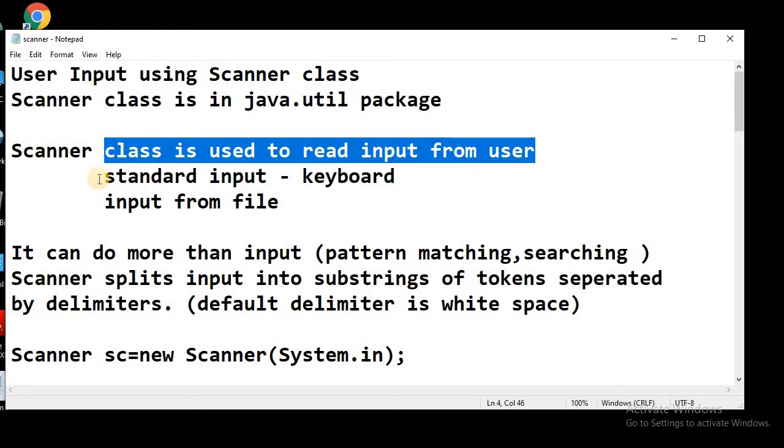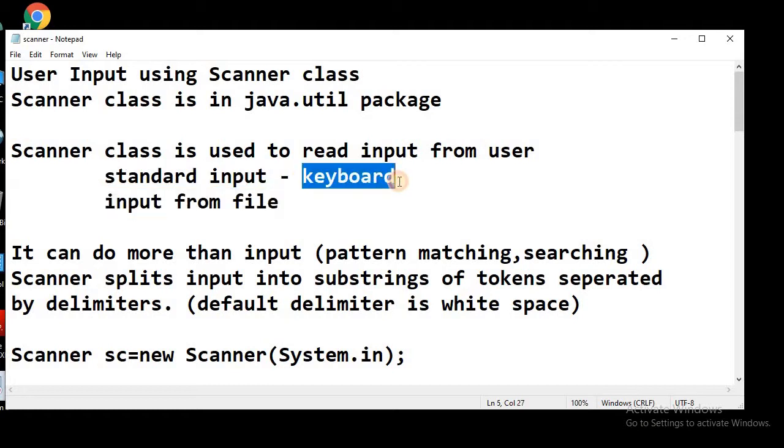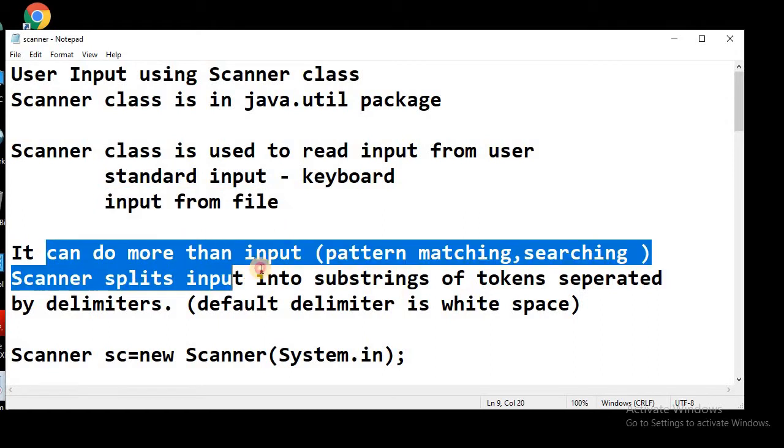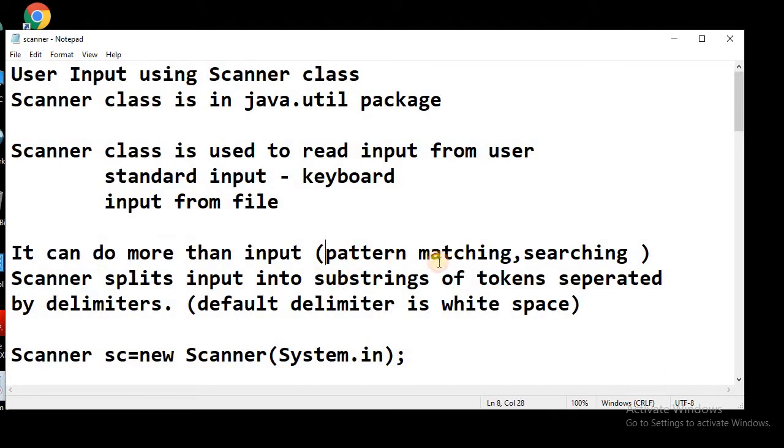Basically, we can use standard input, which is the keyboard. So to read from the keyboard, we use Scanner. We can also read from a file. That means we can take input from a file using the Scanner class. The Scanner class can do much more than only accepting or reading values. It can also be used for pattern matching and for searching.